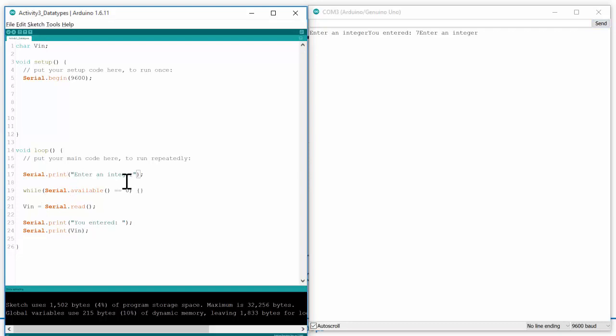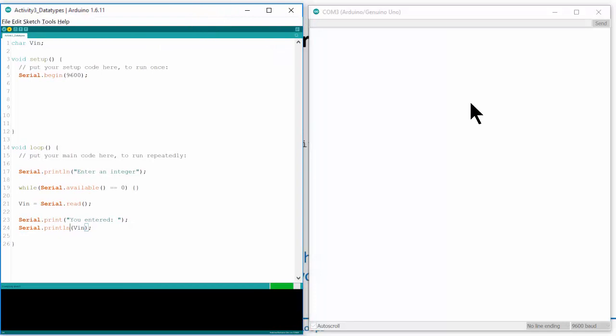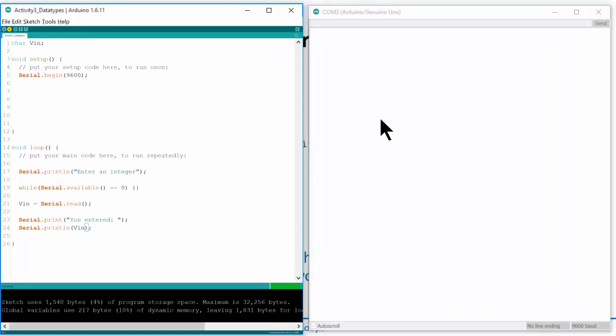That was great. Life is good, except that my returns didn't work very well. So I'm going to print "enter an integer" as println. And then I'll do this one, "you entered," and then println there. Let's run this one last time and make sure that everything's cool. And life is good.